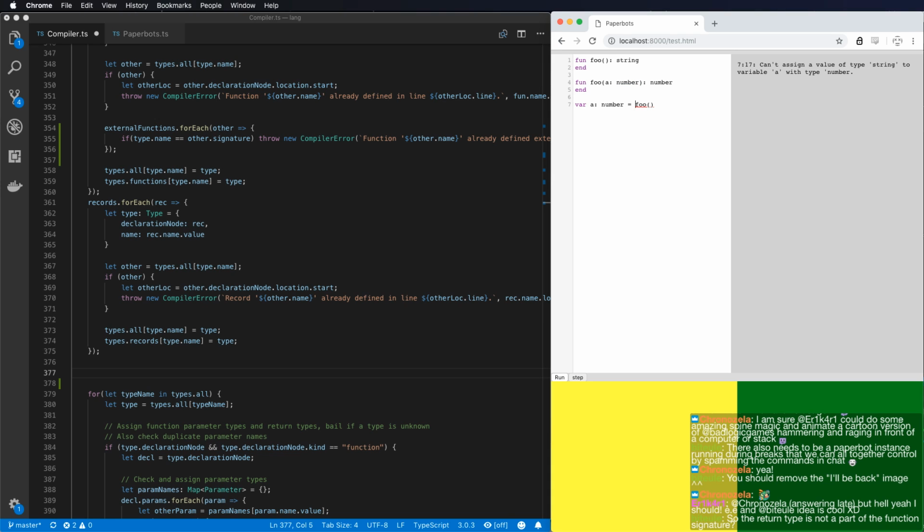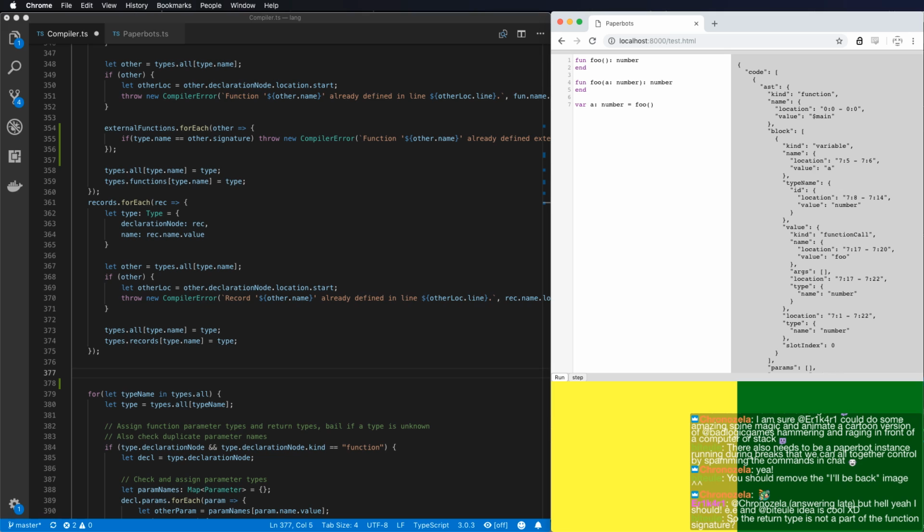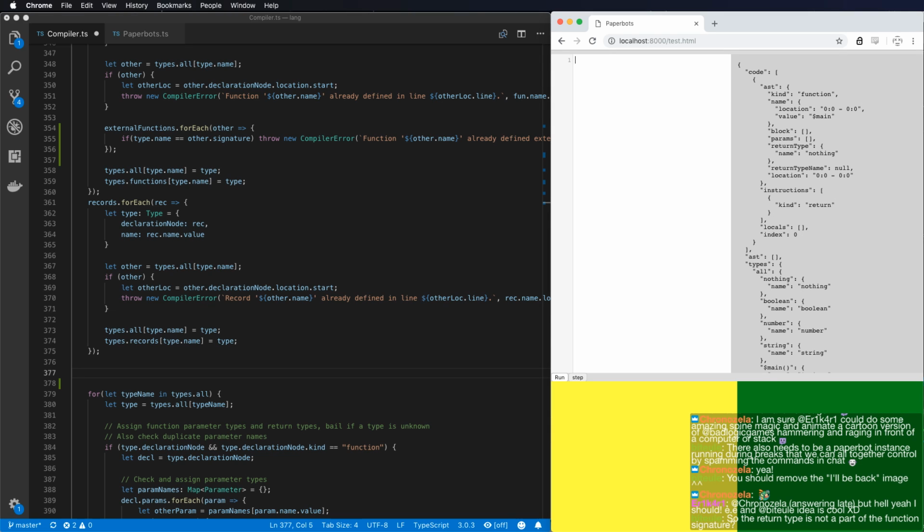So now I know, can't assign a value of type string to variable A, so that makes sense. So I can either change that down. I like that my type checker is so small and so good. Yeah, does this answer your question? Signatures based on return types is not really super useful. At least not in the context of this language.